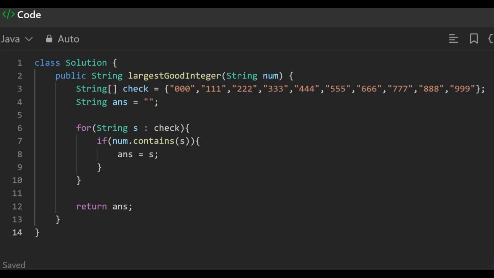3. Overwriting logic: ans gets updated each time a pattern is found. Since we iterate from small to large, the final value will be the largest good integer. If no patterns are found, ans remains an empty string.